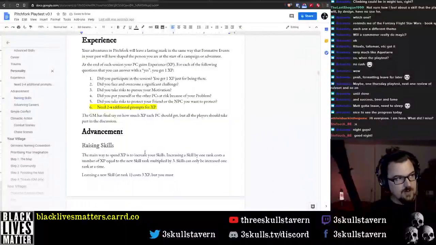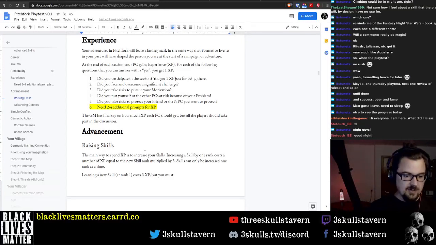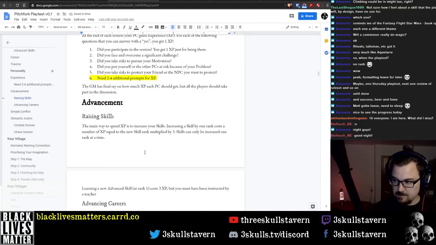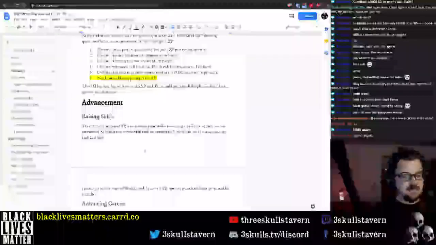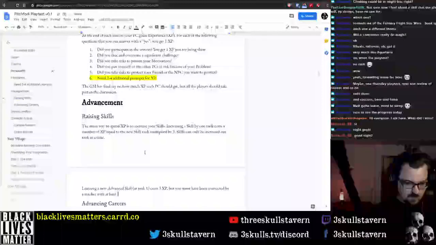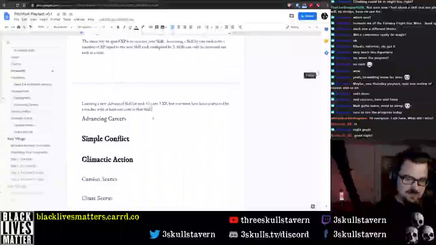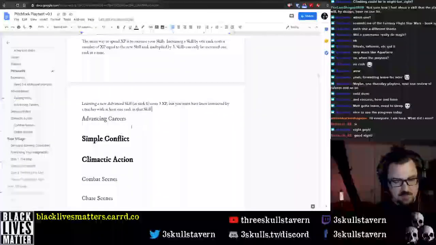But okay, so you actually already have skills at level 1. So this is going to be learning an advanced skill. Learning a new advanced skill at rank 1 costs 3 XP, but you must also have been instructed by a teacher, by a teacher with at least 1 rank in that skill. Yeah, okay. That's fine, I think.